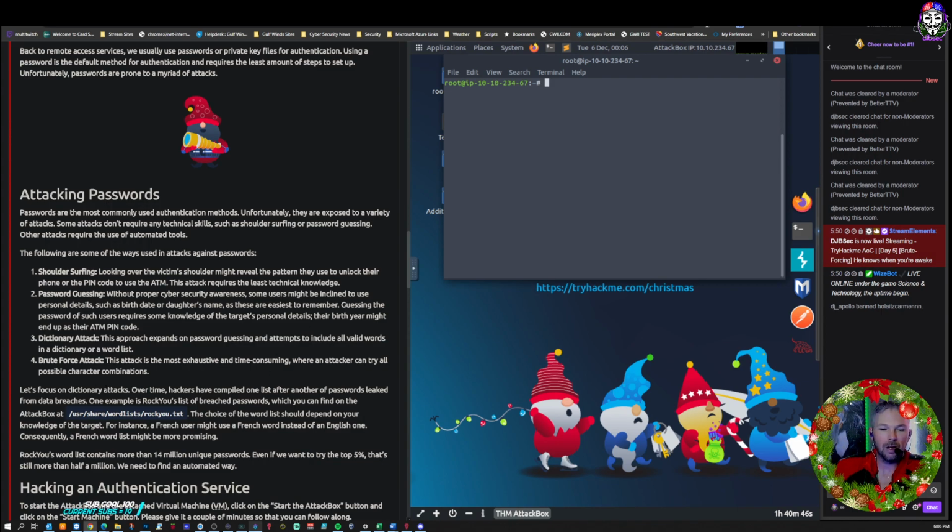And then of course you've got a brute force attack, and I think that's what we're going to do today. The brute force attack is the most exhausting and most time consuming, where an attacker can try all possible characters and combinations. So basically it runs through the alphabet on every single character. So character 1, it'll go A through Z, capital, lowercase, 1 through 9, same thing, continue on down.